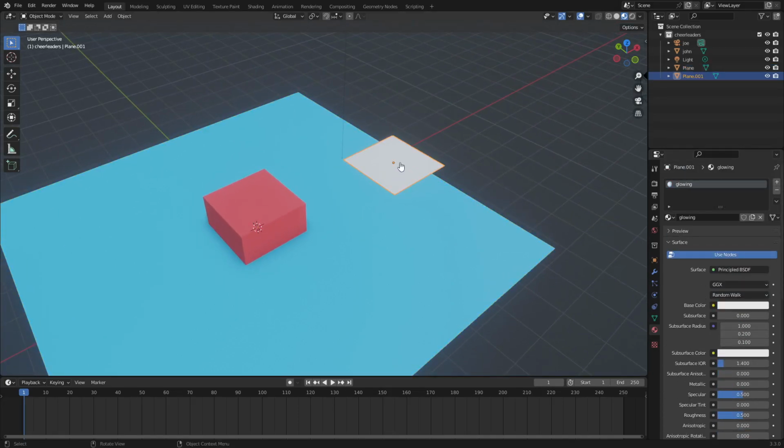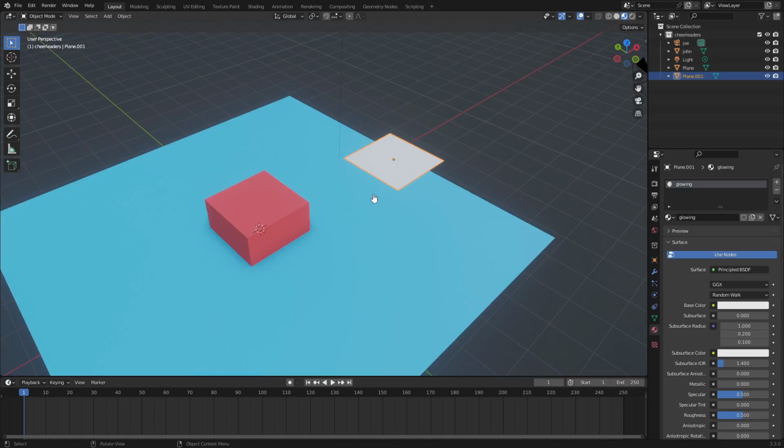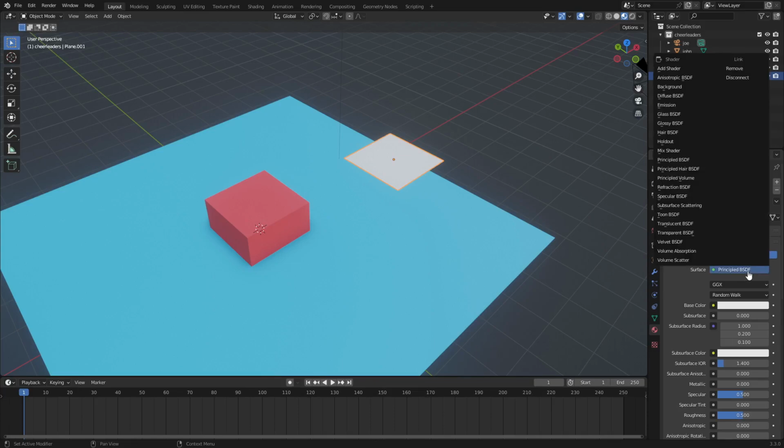I don't want that for this plane because I want it to glow. I want it to emit light. So the way to fix that is we need to change it off of Principled BSDF. Let's hit this little button, and this will open up all of the different shader options that we have. You can see we have background, diffuse. Diffuse is basically just Principled BSDF, but with fewer options. Emission, which is what we're going to use.